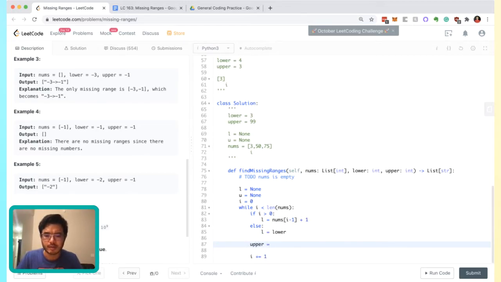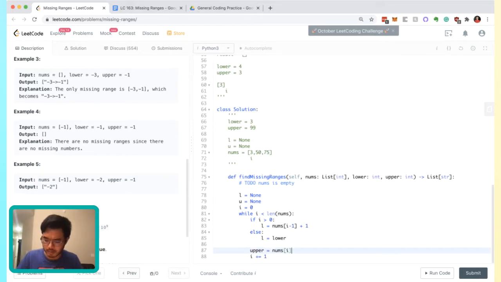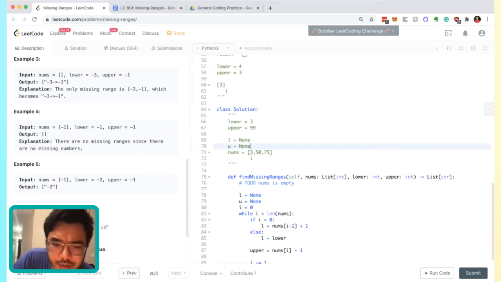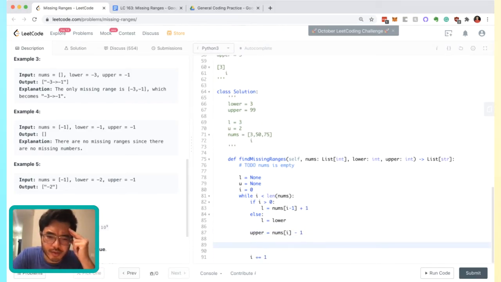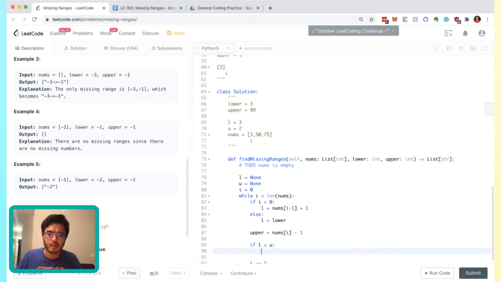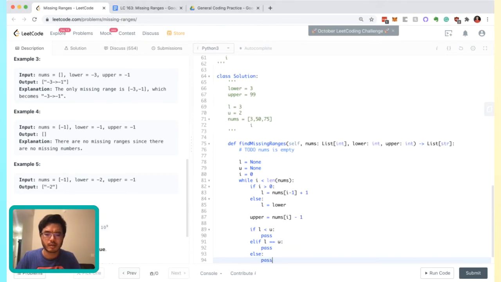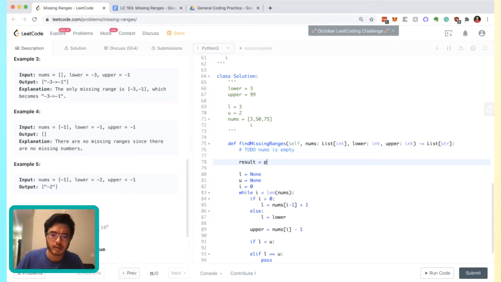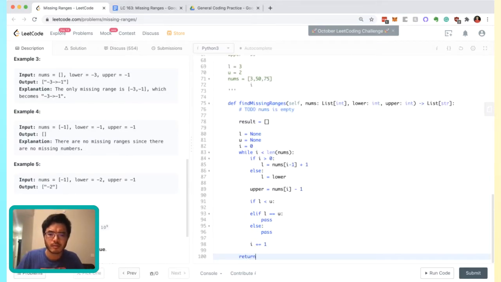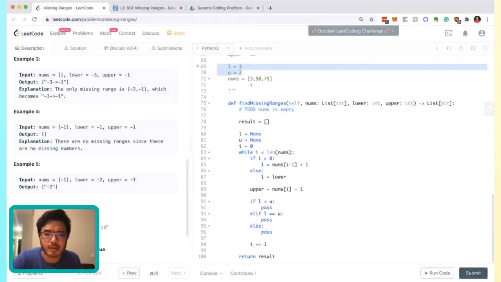So upper is equal to nums I minus 1. So that's 2. So initially this is going to be 2, and this is going to be 3. So there's several cases. If L is less than U, and we add, if we have a proper range, then we add. I'll work on this a bit later, but if we don't have a proper range, we just do nothing, we just pass.